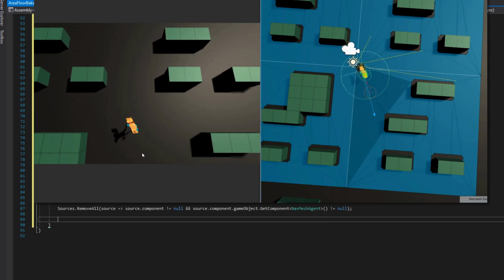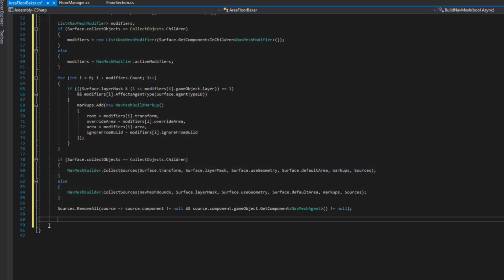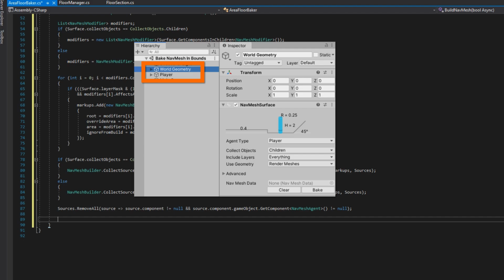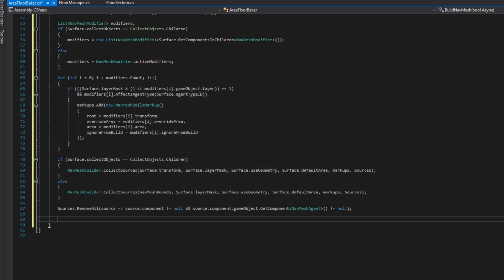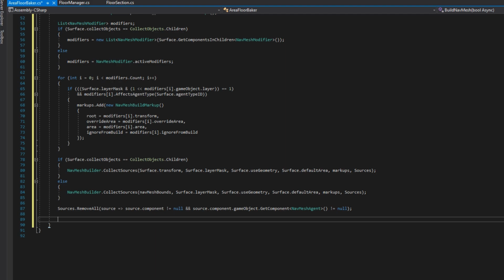One really important thing to note here is that if you're using the collect object's children and your nav mesh agent is not a child of the surface, then you can actually remove this line, and you'll get a performance benefit here because if you have a very large scene like what we have here, there's a lot of sources. There's hundreds and maybe even thousands of sources in here that we have to traverse and check the component and then see if it has a NavMesh agent on it. You might see a potentially substantial performance increase by removing this line, but you need to make sure that your NavMesh agents will never be a child of that surface.